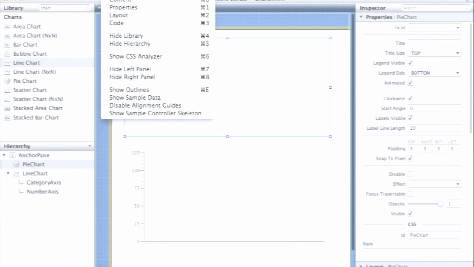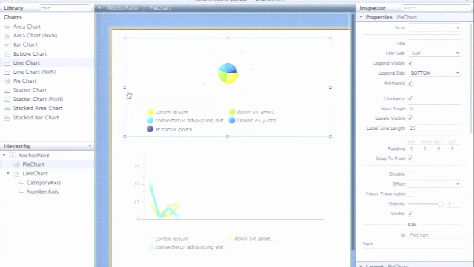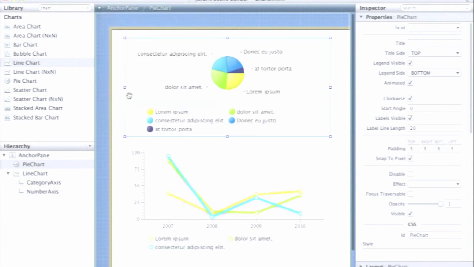So in the Scene Builder, we took that into consideration, and we have a feature to inject sample data inside your layout. So to do that, you go to View and Show Sample Data. And this feature applies to charts, but it also applies to table view, table column, tree view, list view, whatever data-oriented containers or controls that make sense when they are filled full of data.